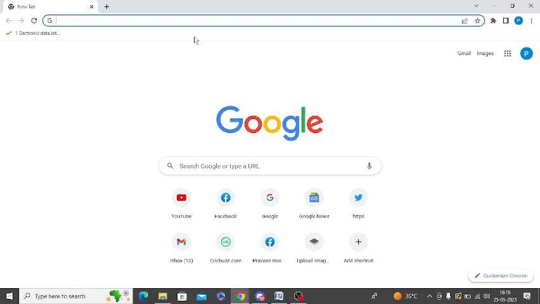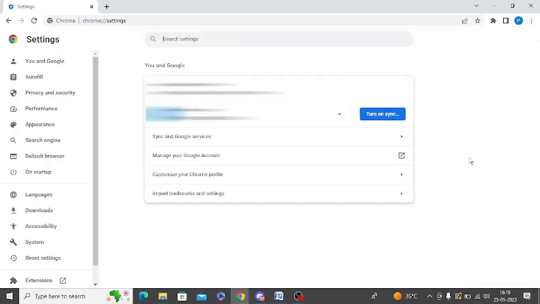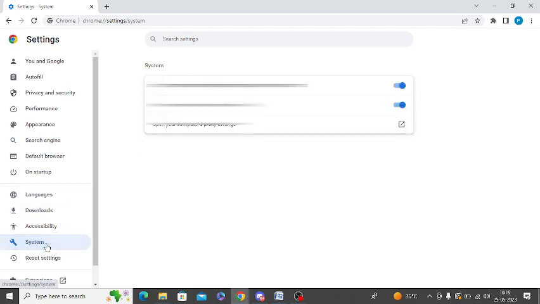For example, I am giving it for Google Chrome, and you can do it for other web browsers as well. So first of all, you need to launch Google Chrome and click here three dots and click on settings. After that, in the left hand side, you can see some options. You can click on this option system, and here you can see use hardware acceleration when available. So you need to turn this option off and click on relaunch.